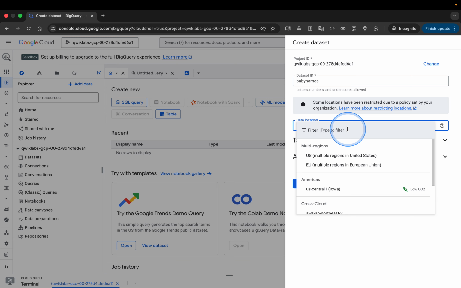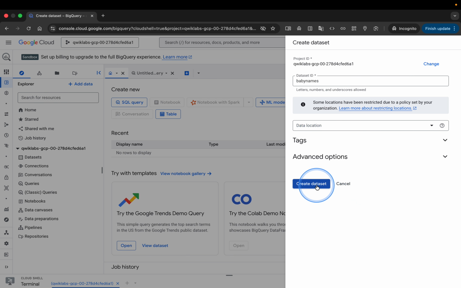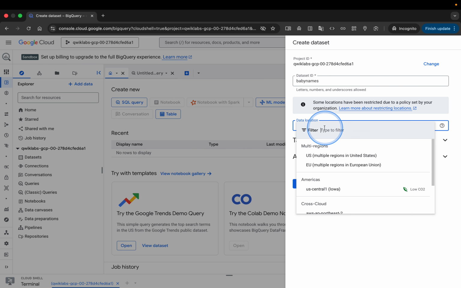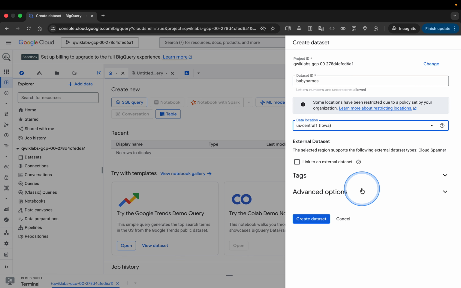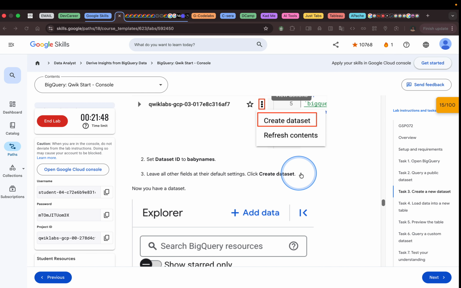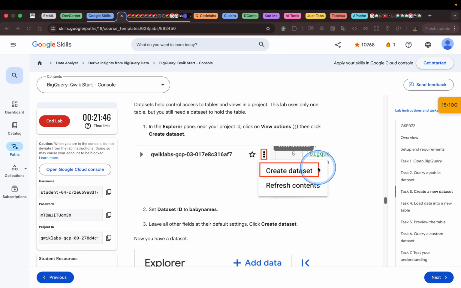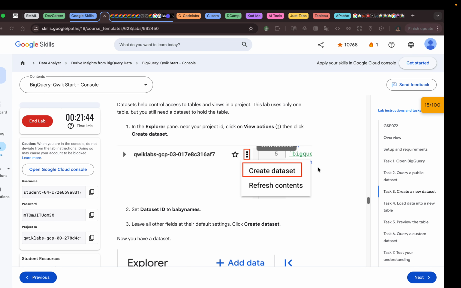Let's see if we can create without picking a region. So we have to pick a location. Let's pick this Central Iowa. Let's see if something is missing here, under the two quick labs.